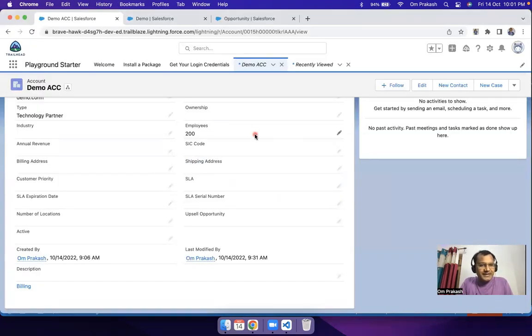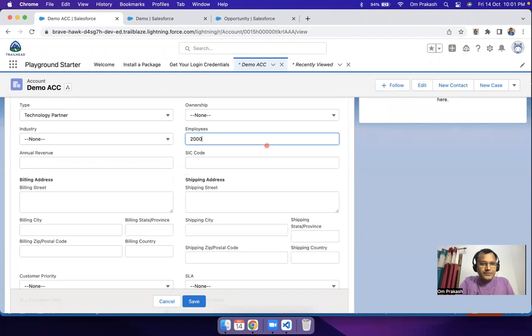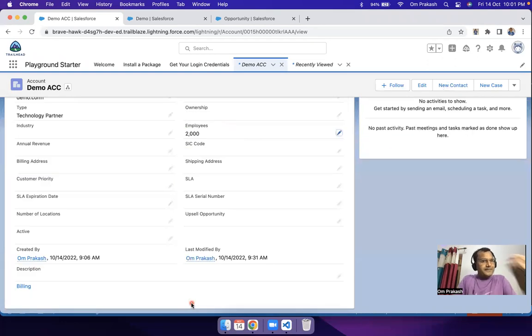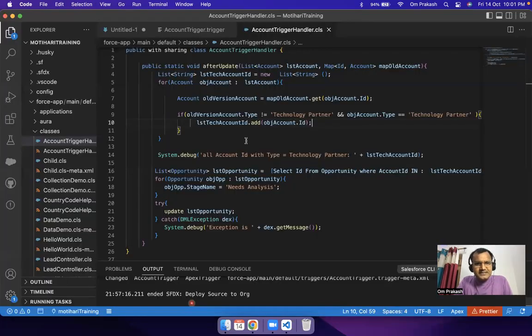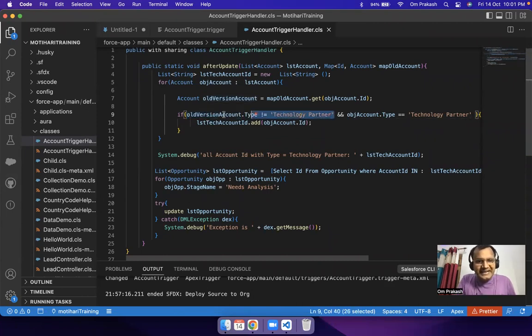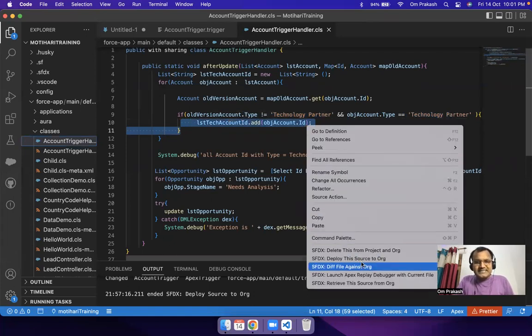Now let's look here. I'm going to change employee now. 2000. Save it. See, technology partner previous, new technology partner, means obj version dot type not technology partner. No, this time technology partner. This is failed. This is passed, but it will not go here. Right? Let me deploy this code and let's see what is happening there.